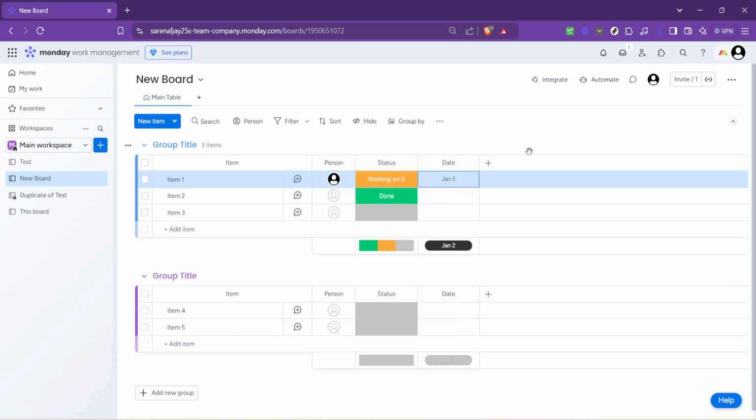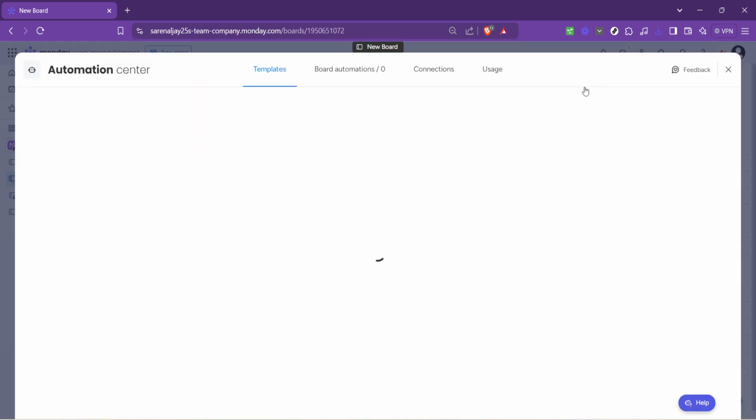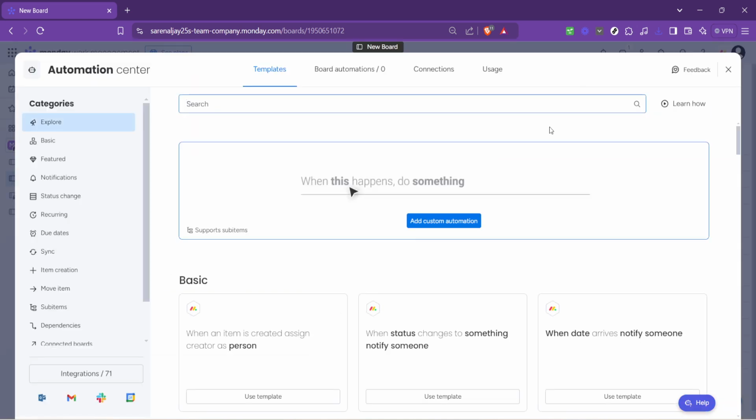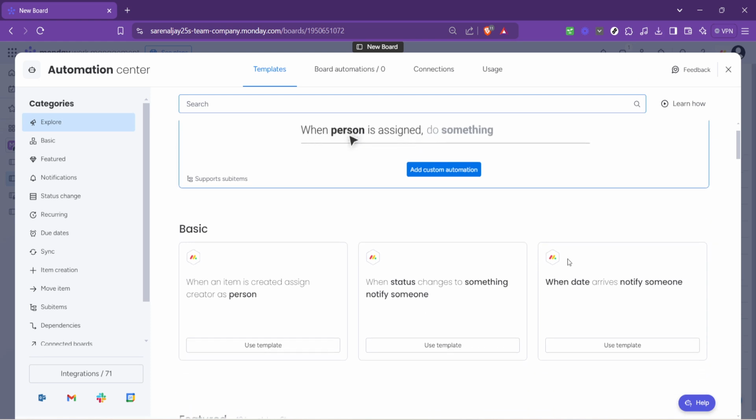Next, it's time to automate the reminder. Click on Automate found at the top of your board. Monday.com offers a range of automation templates that make it easy to set up notifications, reminders, and much more, without the need for manual intervention.